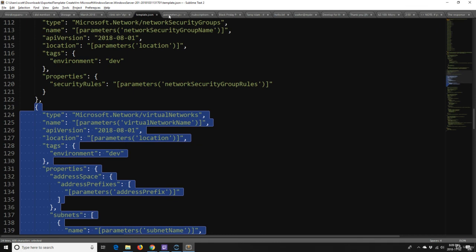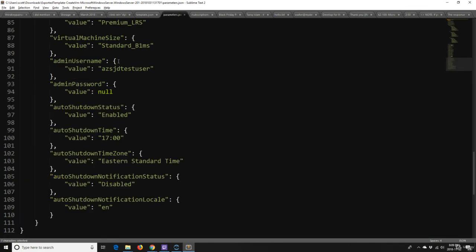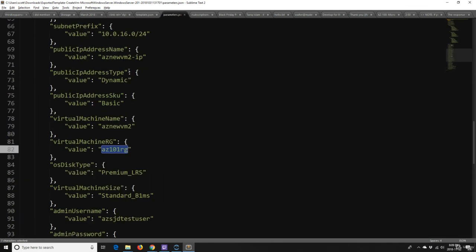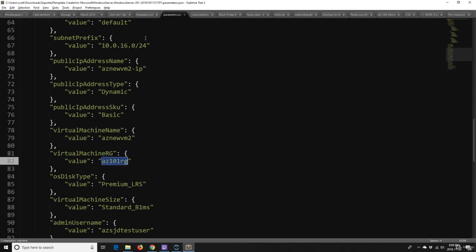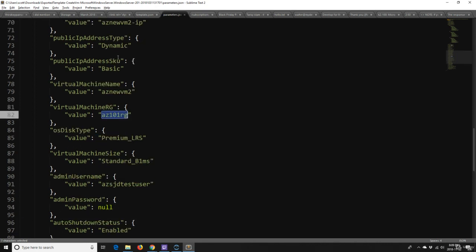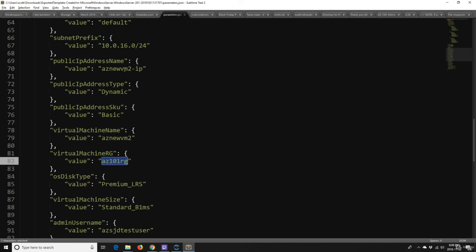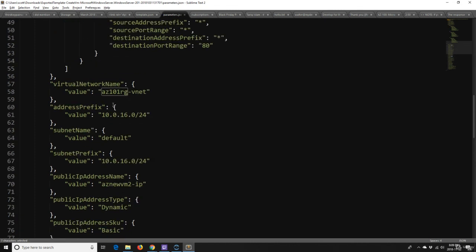So we're going to take these parameters, we're going to take this template unchanged, and we're going to deploy this, and we're going to let it make a brand new VM for us with a brand new public IP address and a brand new network interface card.